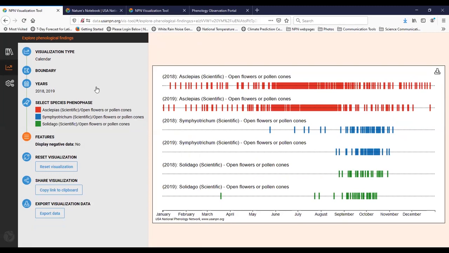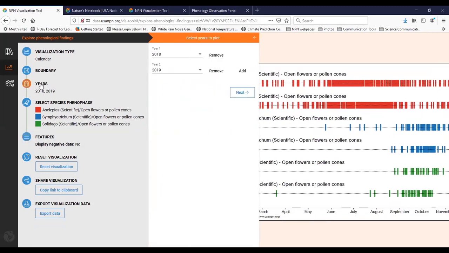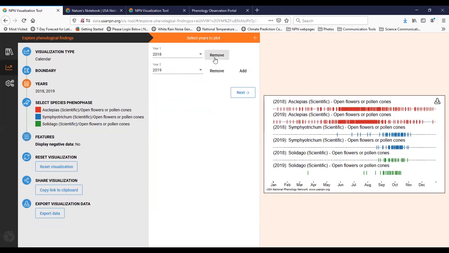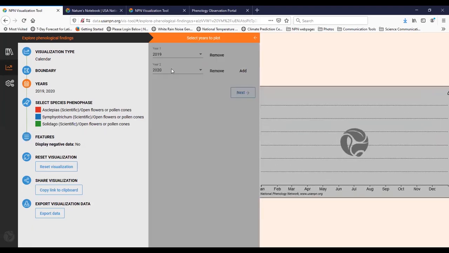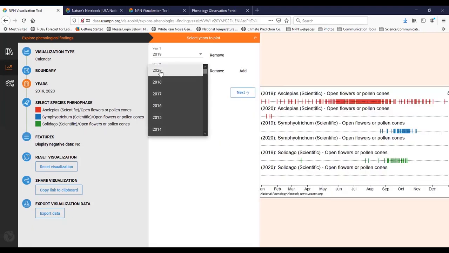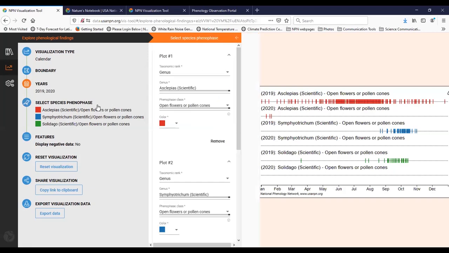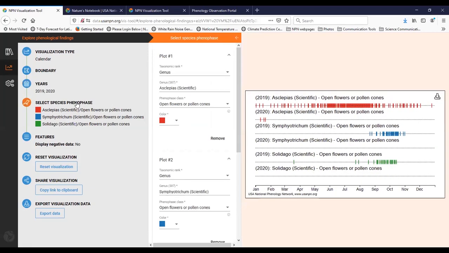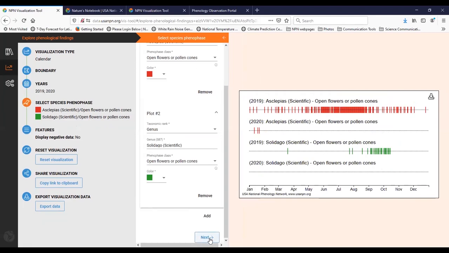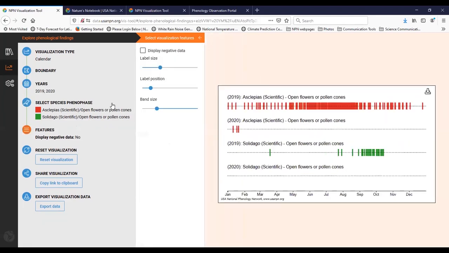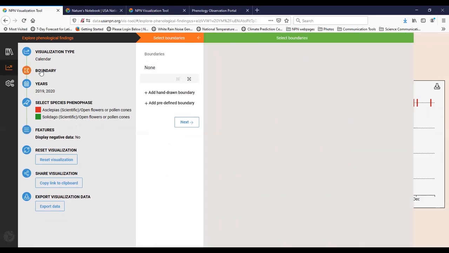So as with the other visualizations, we can change the years from here. So we could remove a year to only look at 2019. We could add on 2010 or 2020 or a different year here. We can also update the different, here it's the genus and then the phenophase class of open flowers, to change those if we want. We could remove one of the different combinations here.